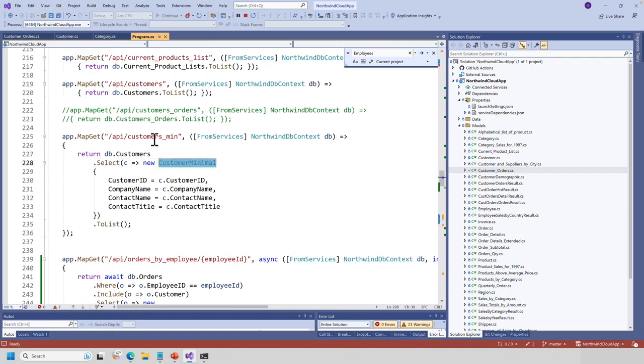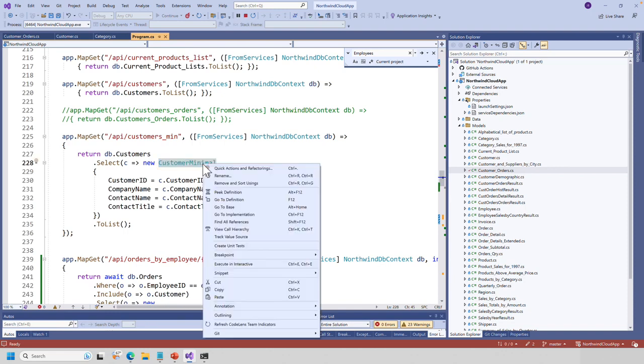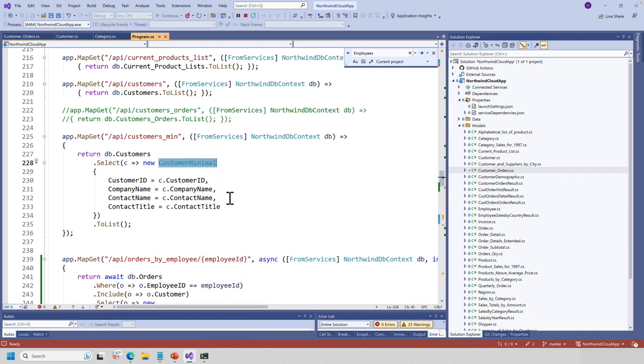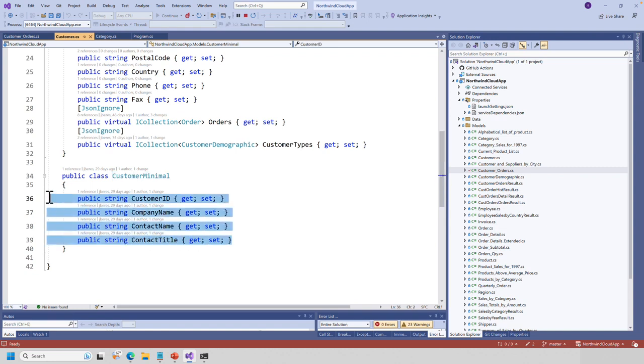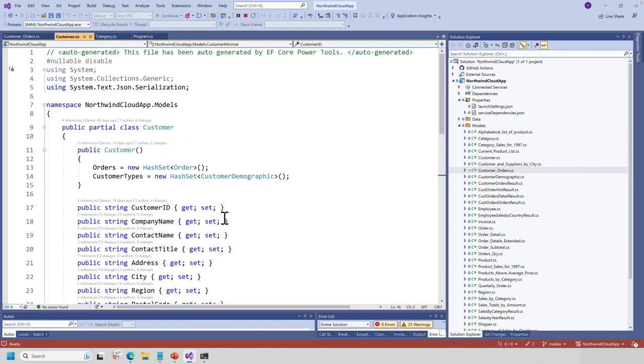Oh, and it looks like I am. Customers min actually is using that customer minimal class that we looked at. So if we go to its definition, it's just pulling back this stuff. And I prefer this anyway because it gets really confusing when you have a lot of stuff coming back in your web API calls because you don't need it.